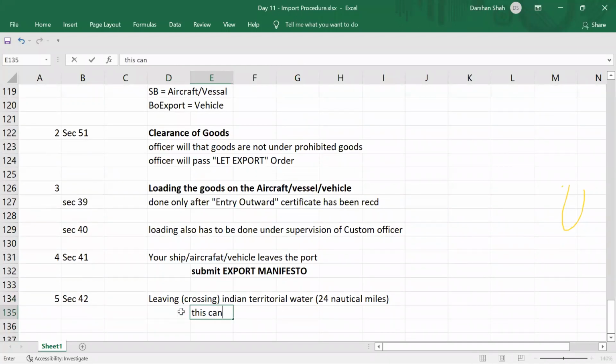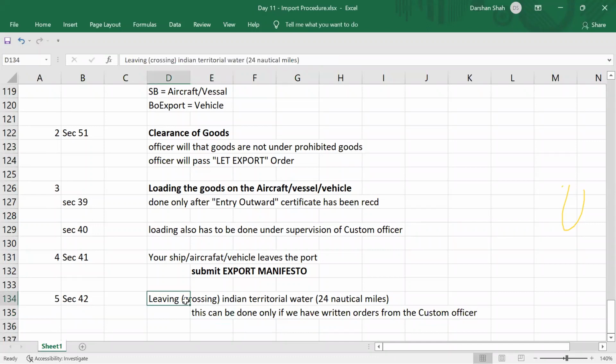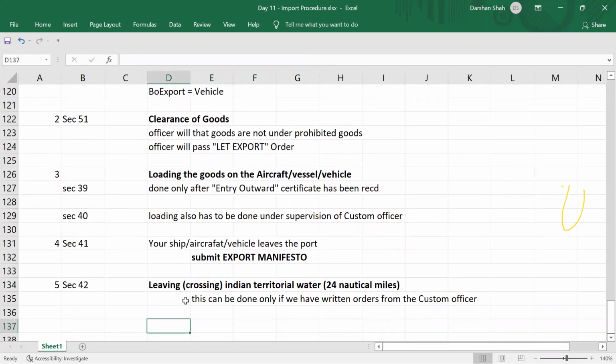This can be done only if we have the return orders from the customs officer. Okay, done. Export procedure is done. Simple, na? So export procedure done.